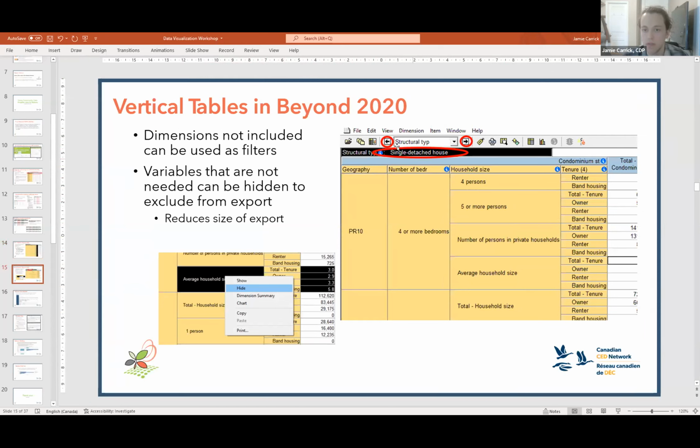A couple other things to note: if there's a dimension that you haven't included in the table, then you can use these arrows to cycle through the values, and it'll act as a filter on the table. In this screenshot, it's showing it's filtered the table down using the type of dwelling filter to only show counts of single detached households instead of counts of total households. And you can also remove variables that you don't need from an export, and that'll help you reduce the file size. So if you didn't need this average household size, you could remove that. That'll whittle down the file size a little bit.